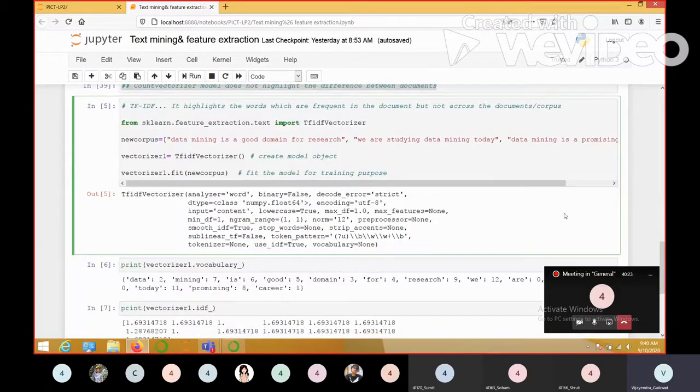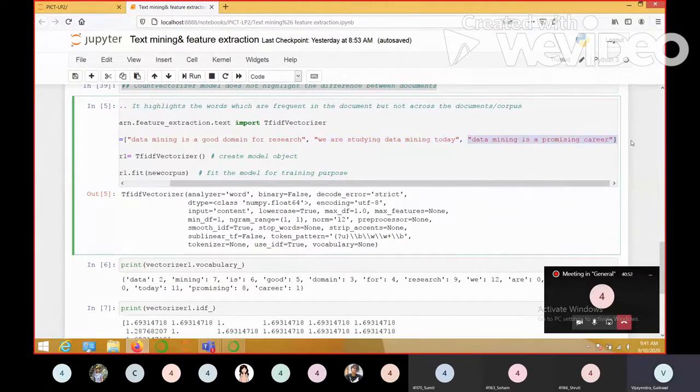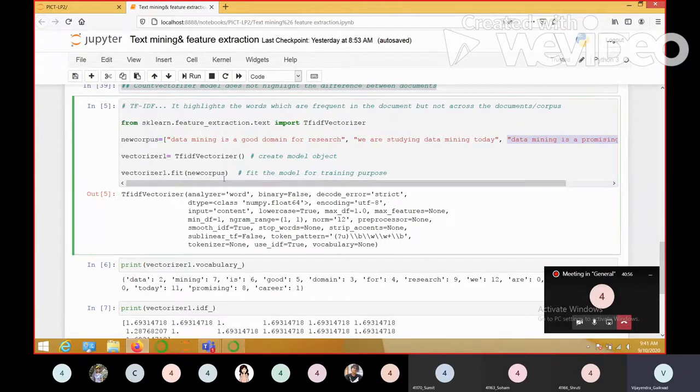Understand this? Okay. So like we imported the count vectorizer class, we have also imported the TF-IDF vectorizer class over here, right? And we have taken a corpus, a collection of documents, which I have separated by commas. The first document consists of the text: Data mining is a good research domain. Second, we are studying data mining today. And third, data mining is a promising career. These are my 3 documents present in my corpus.